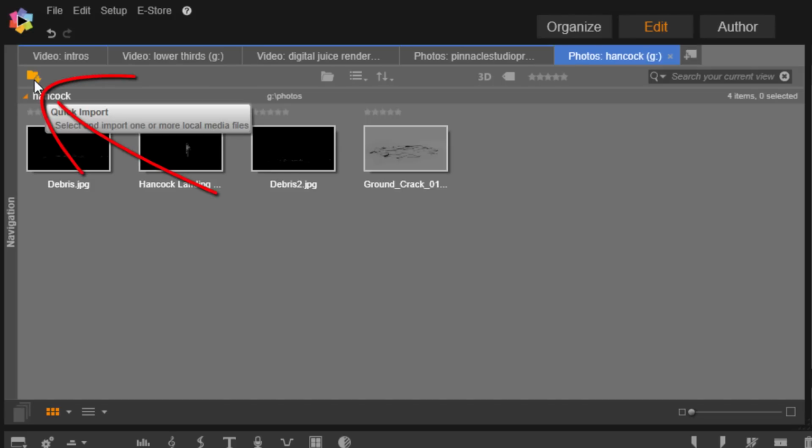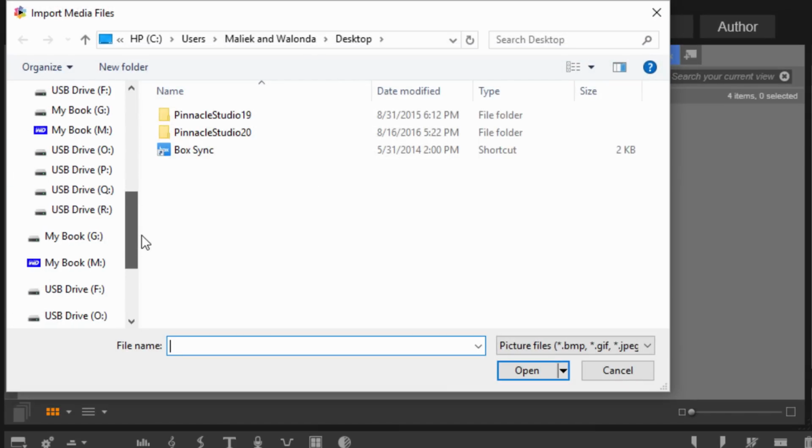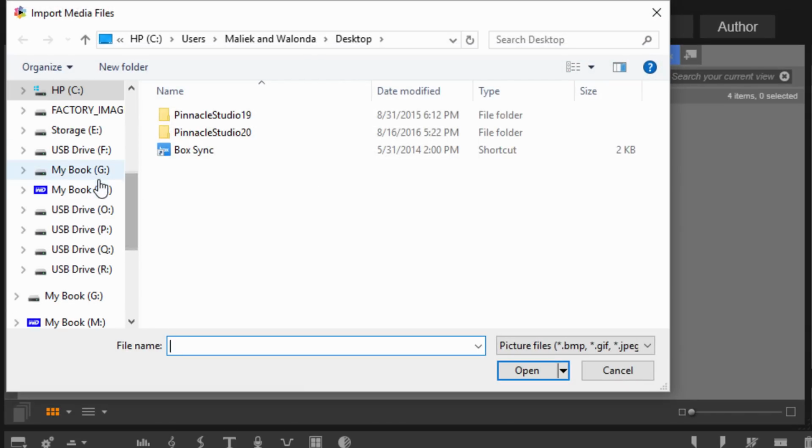Also, you have a quick import button. So if you want to import media from a folder, you can click on that. Go to the location on your computer where the media is located.